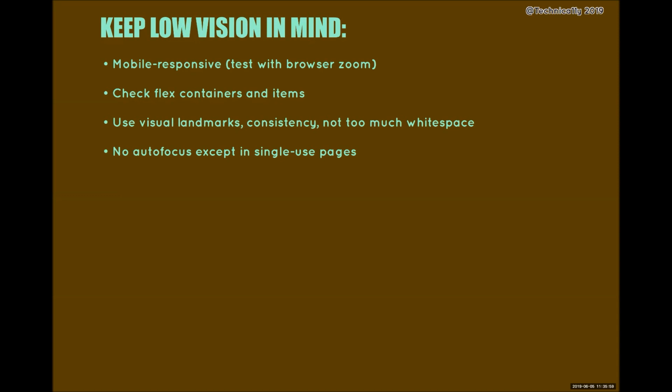Don't use autofocus unless the page has one dedicated goal. Like, if there's also a footer full of links, that's fine, but a login page can have autofocus, but a page that happens to have multiple forms, no. Don't let me tab on stuff I can't see.